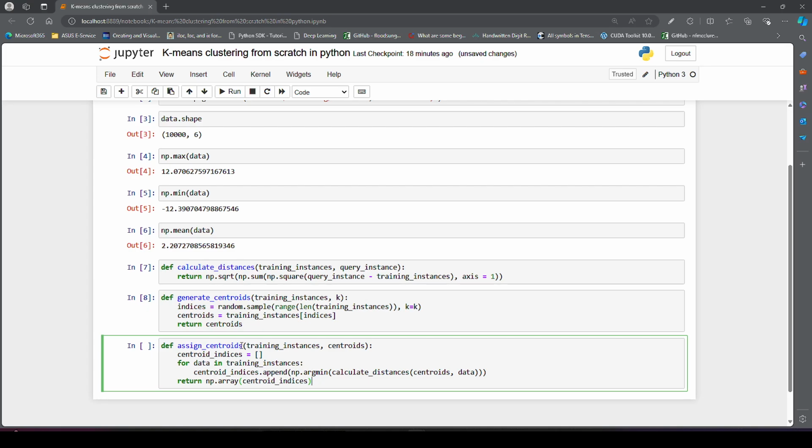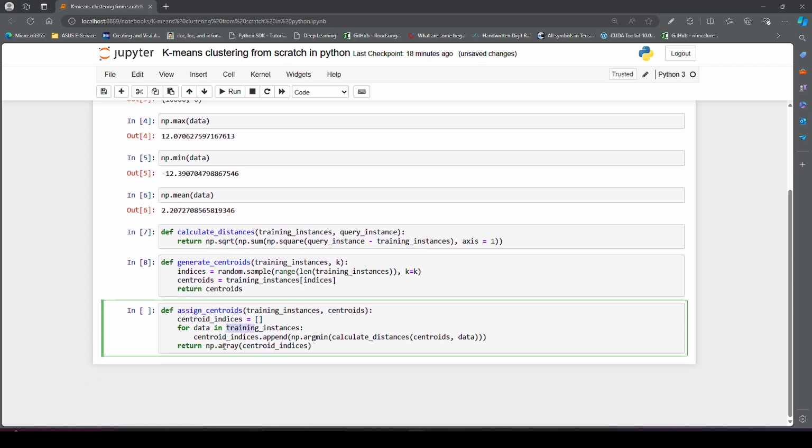So in the end, I am converting this list into a numpy array and then returning it from this particular function. Let me tell you what I am doing here. For each data point in my training set, that is for each of the 10,000 records, I will calculate the distance between the centroids and that particular data point, and then take the minimum of that. So this np.argmin will return the index of the minimum distance.